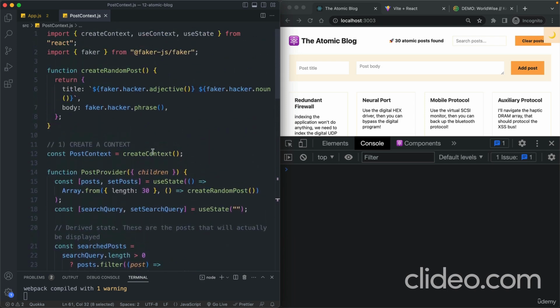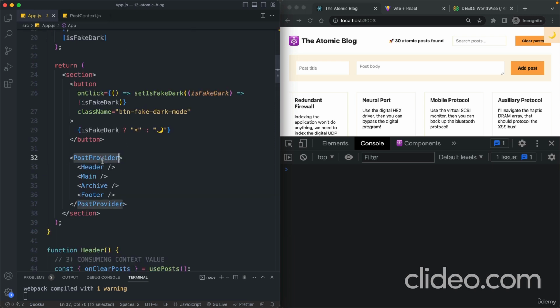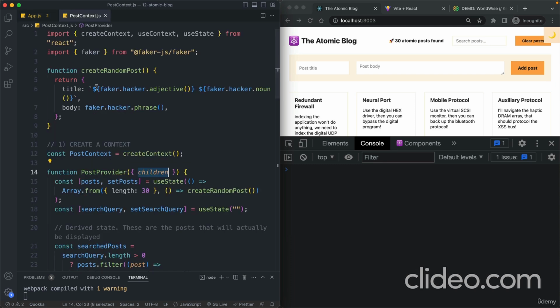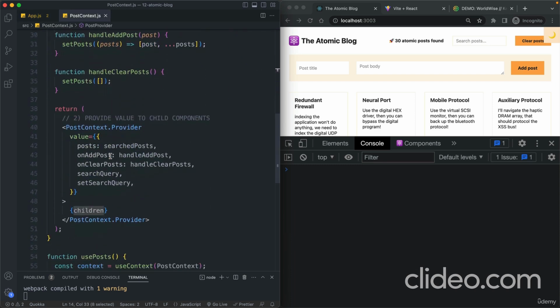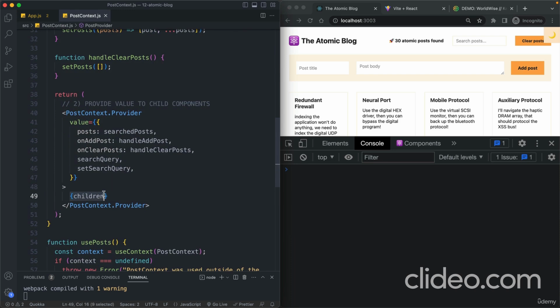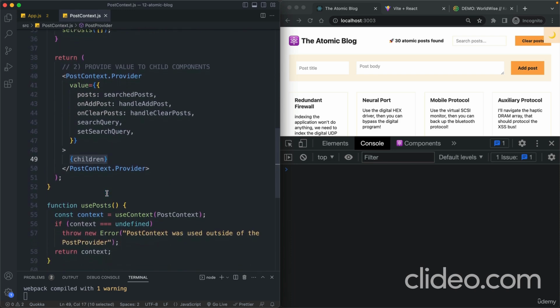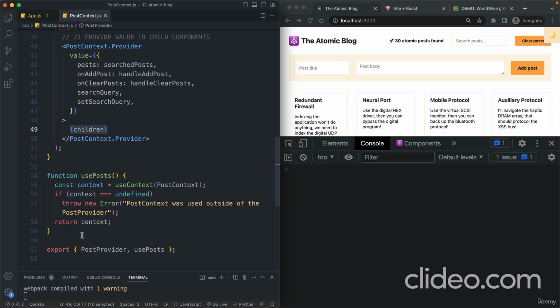So we create a context, then we create our own provider component, which receives the children so that we can then use it like this here. And then we pass the value in there. And then, of course, also return the children here. And then in the end, we always have this own custom hook. So again, always the same recipe that you can start using in your own applications.